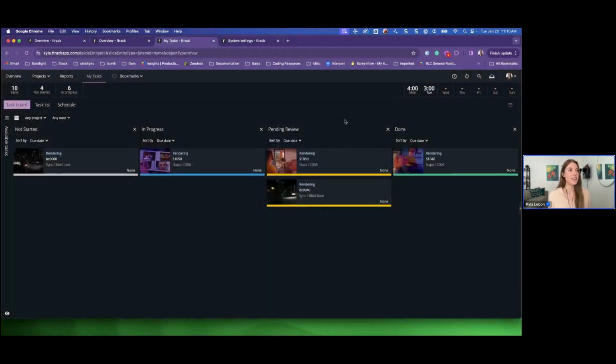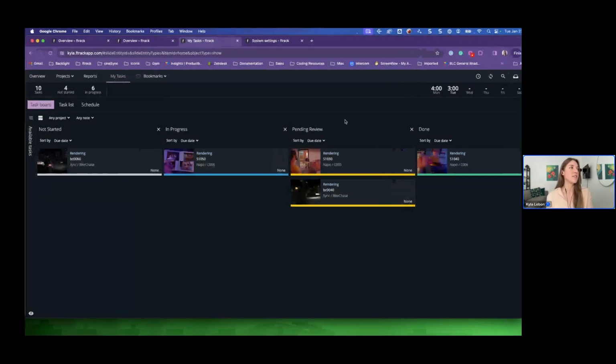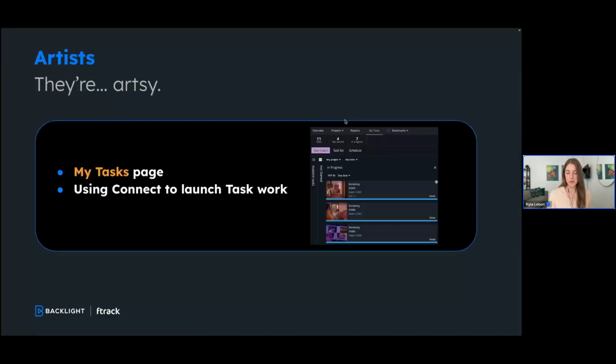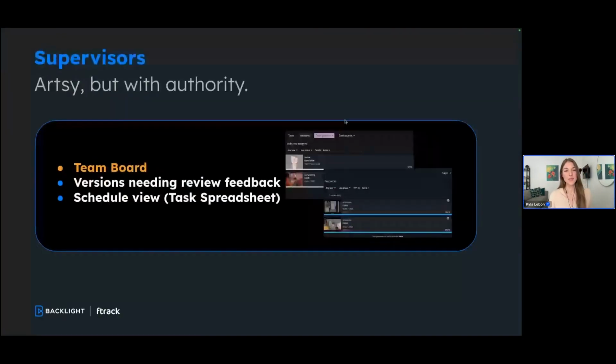All right, and that is the central hub that an artist can use to keep track of all their work in Ftrack. So moving on. Supervisors. So where can they go within your workspace to see all the information they need?